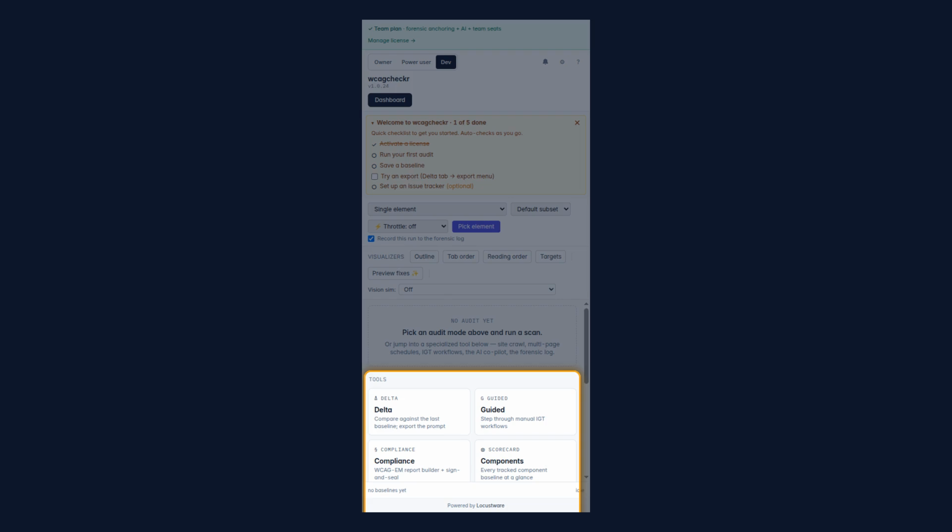You've got a tools grid. This is your pro toolkit, and it's where the real dev muscle lives. There's Delta for comparing against your last baseline and exporting the prompt, Guided for stepping through manual IGT workflows, Compliance for building a WCAG conformance report and signing and sealing it, and Components for seeing every tracked component's baseline at a glance. When you're handling accessibility for a whole company, these 4 are the ones you'll come back to again and again.